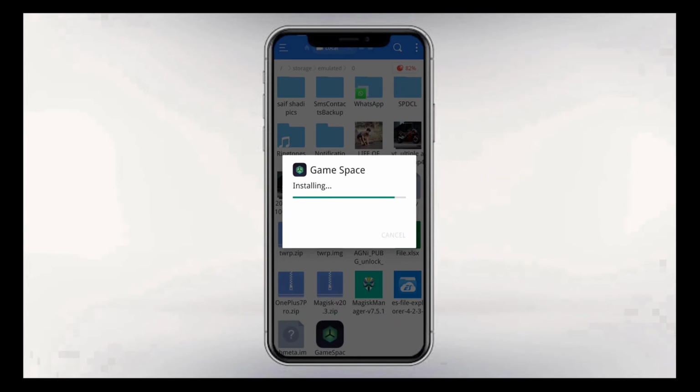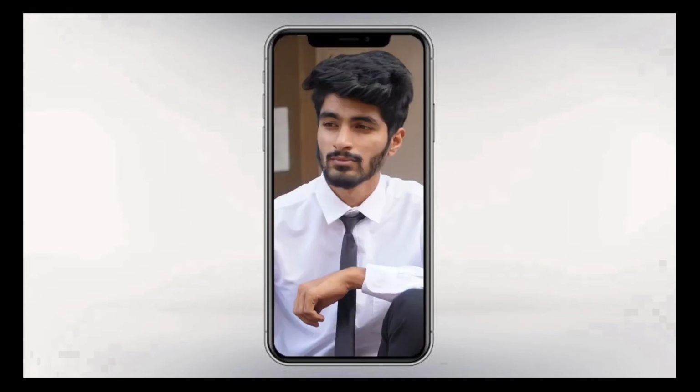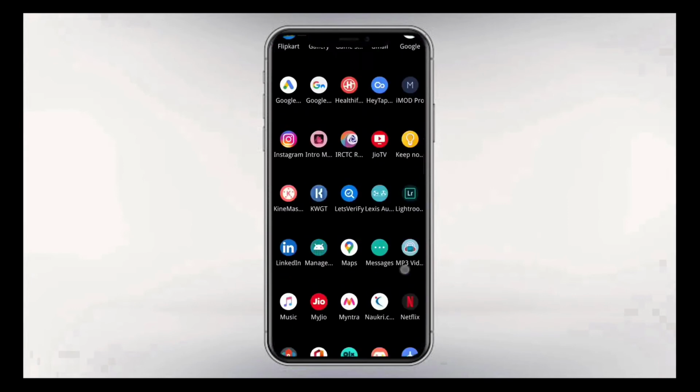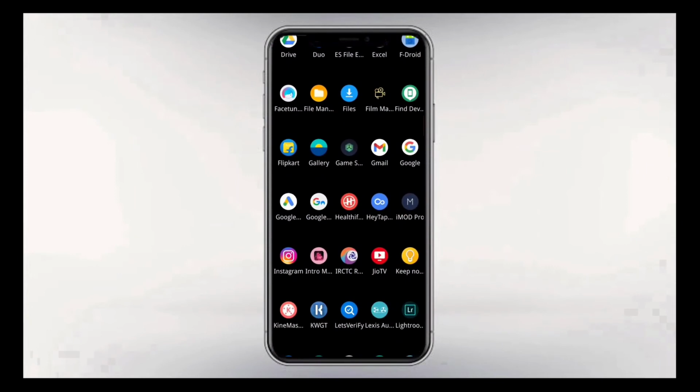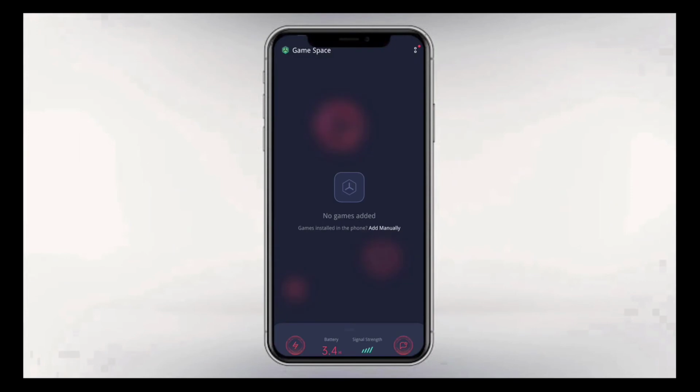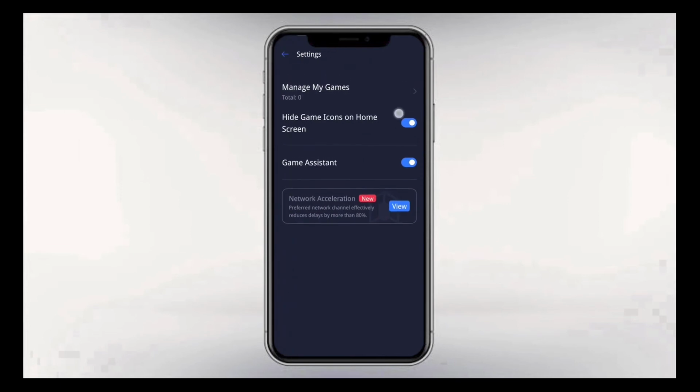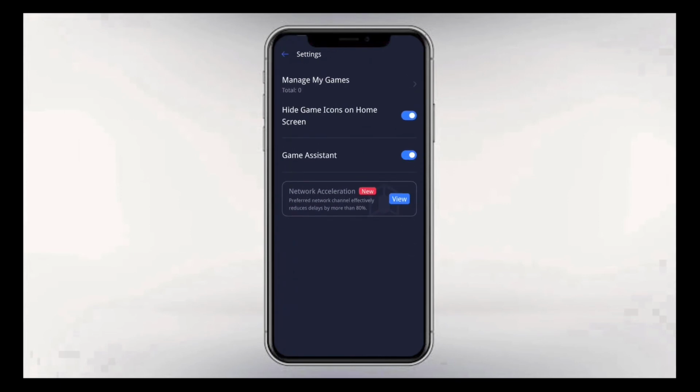Guys, you can see the application is successfully installed. Before it was not installing at all, so this is the trick you can follow. Let's open the GameSpace application and check whether all features are working fine or not. Guys, this is the GameSpace application, in which we have competitive mode, performance mode and settings like automatic brightness lock, bullet notification and much more.